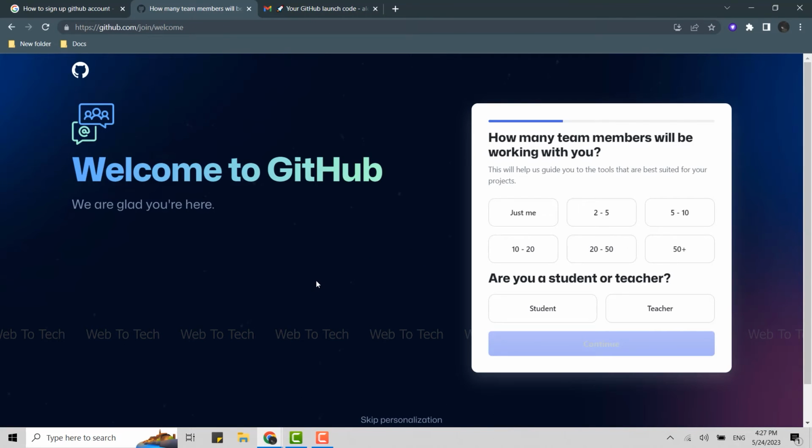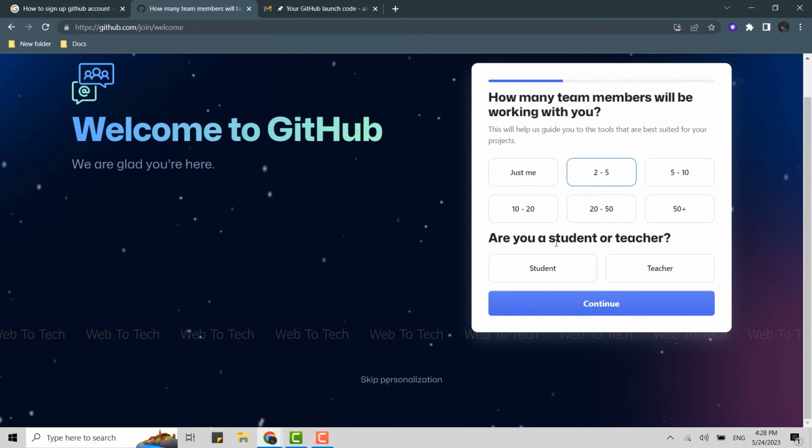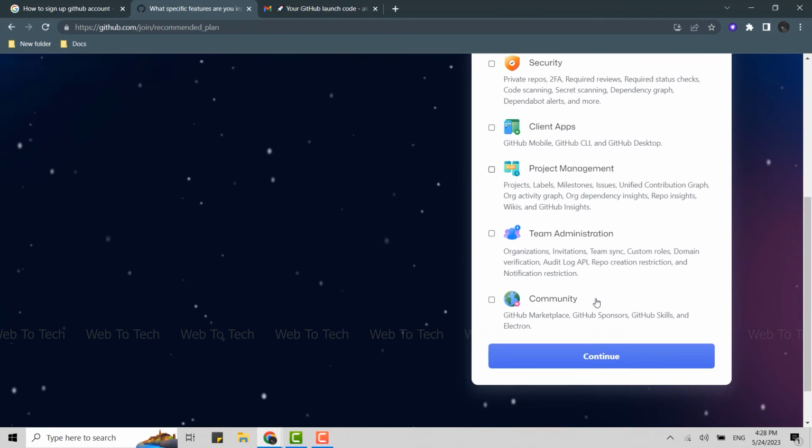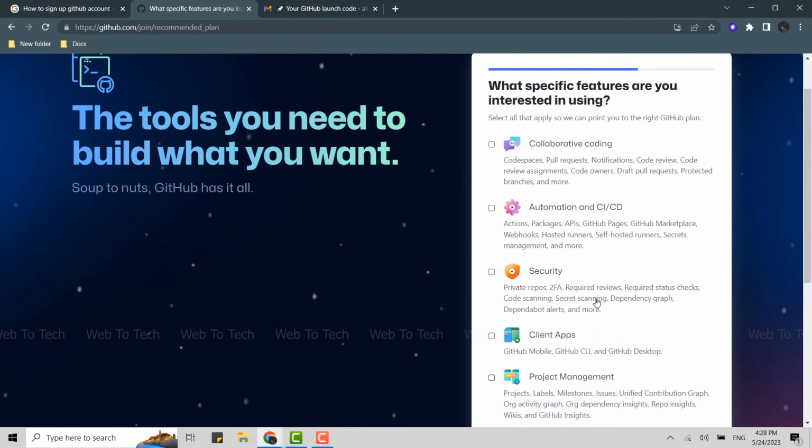How many team members will you be working with? Choose the team members if you have. Then, are you a student or teacher? I'm going to go with the student. Then click on continue. What specific features are you interested in using? Here are the few features that are available for you to use in GitHub. If you want it, you just click on this checkbox.